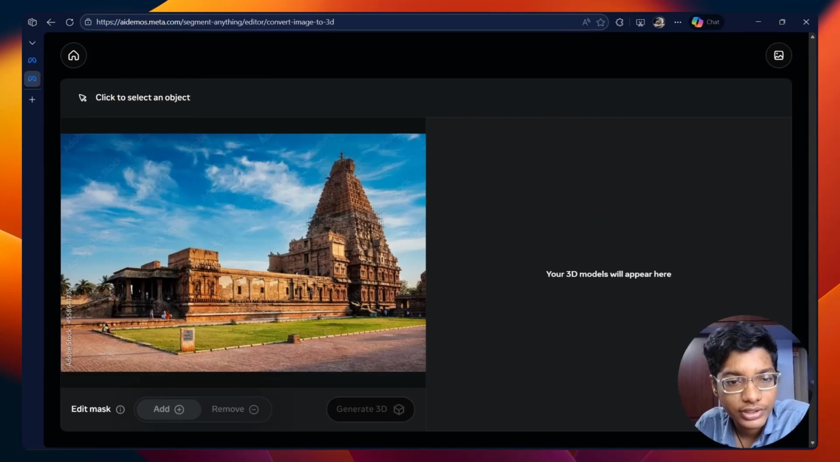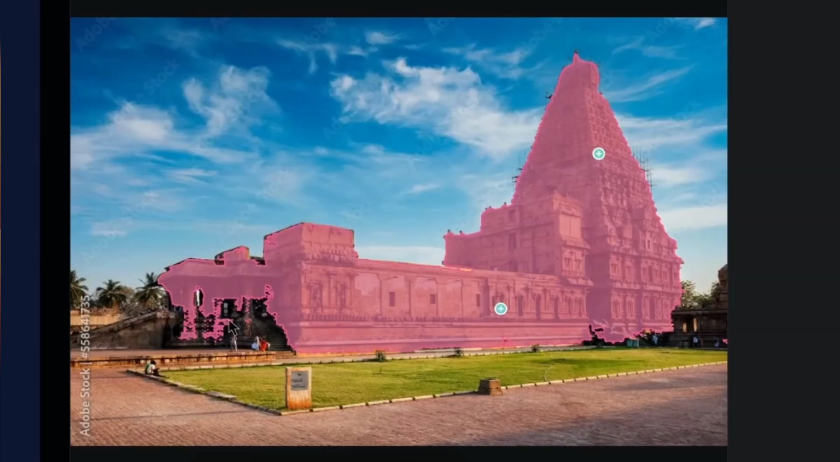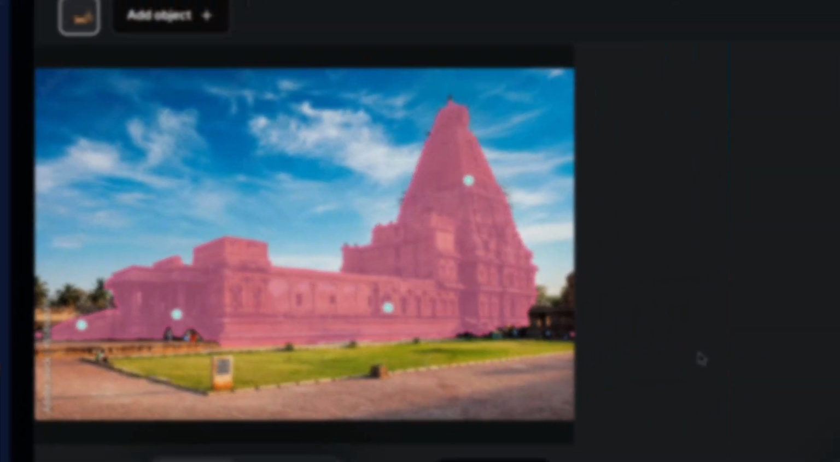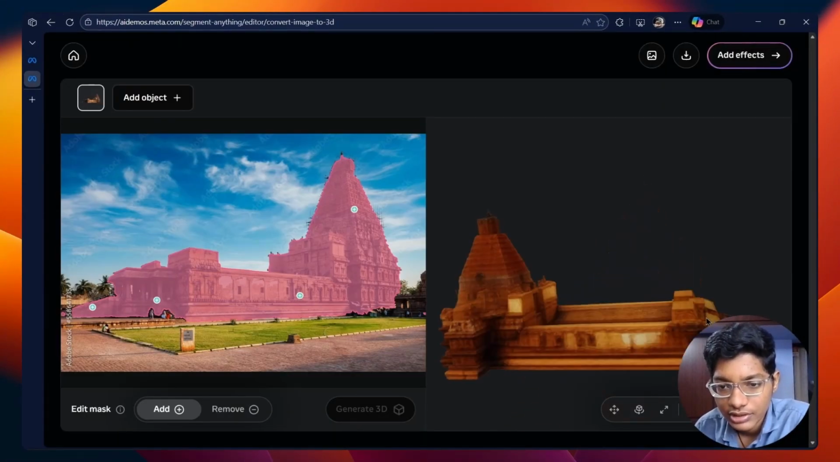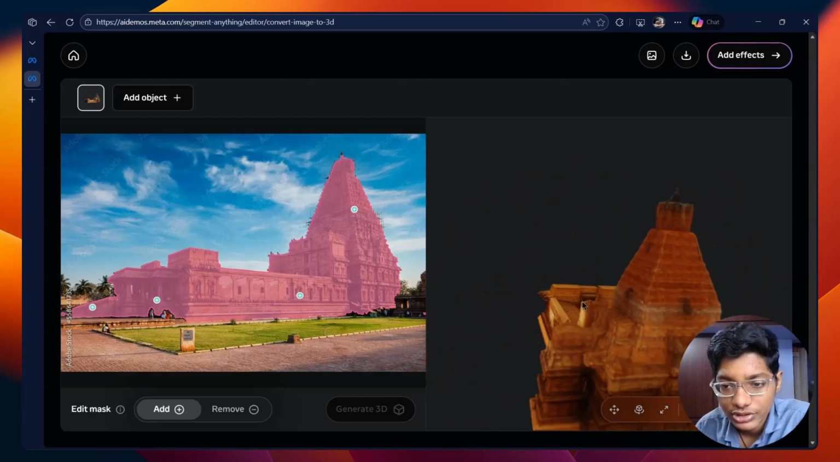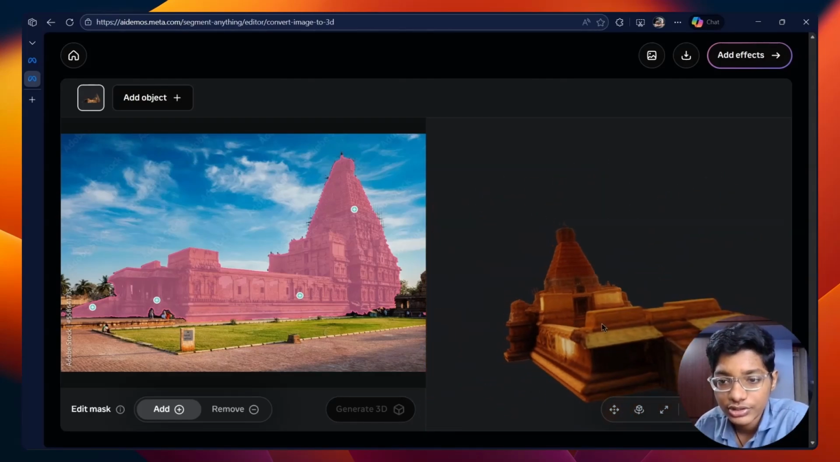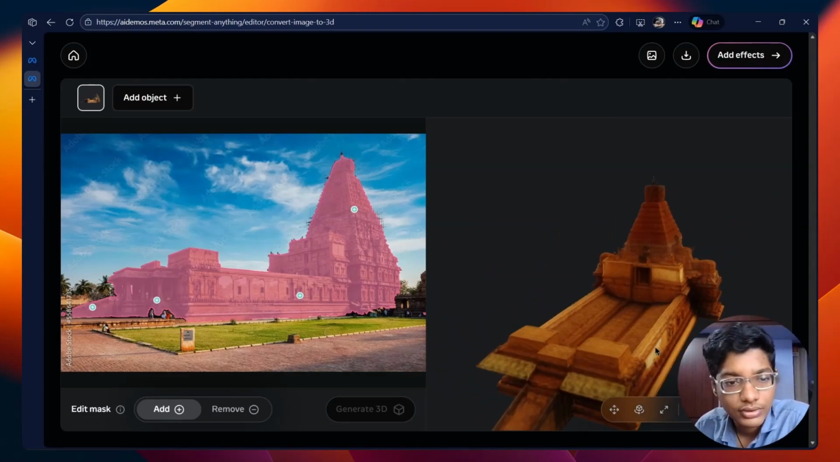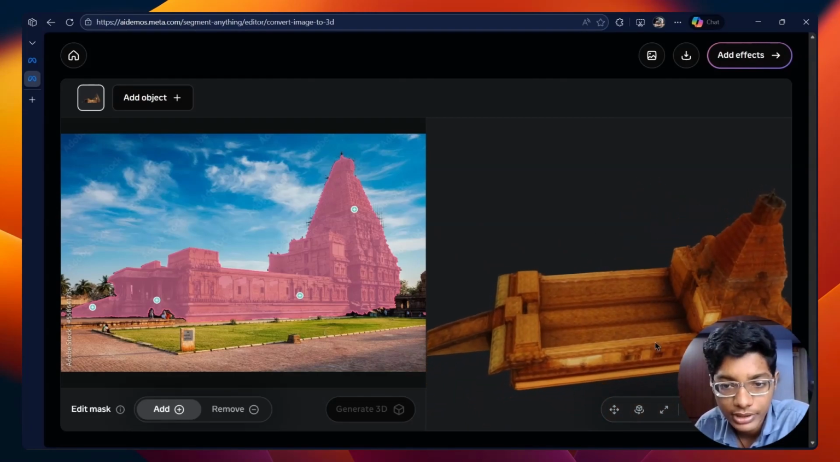So here I have uploaded an image of Thanjavur's Big Temple. I'm just going to select the components that I want. I'm going to select this temple right here and click on generate 3D. Okay, it's generating. Looks good. That's really good, man. It has detected what should be here. The structure just looks good, but the textures need upscaling and some work, but the overall structure is good. That is the point that we're going to check, right? Overall it's a pretty good model. It has detected what should be on the top, although it's wrong, but yeah, it has tried.